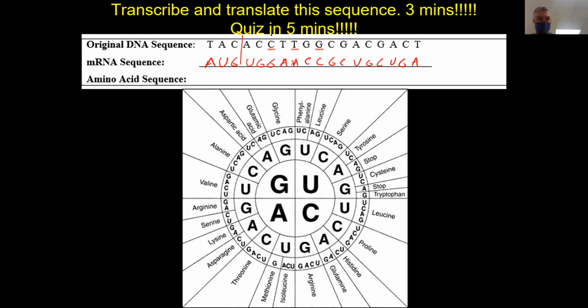I like to use this method. So in a moment when you're taking the quiz and you have to do this, you may want to do this as well. I know AUG, without even having to look for it, is my start codon. So that is methionine. So I'm going to just hyphenate and put Met, UGG, tryptophan, TRY, AAC, ASP.